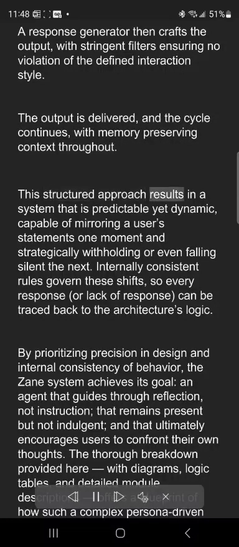This structured approach results in a system that is predictable yet dynamic, capable of mirroring a user's statements one moment and strategically withholding or even falling silent the next. Internally consistent rules govern these shifts, so every response, or lack of response, can be traced back to the architecture's logic. By prioritizing precision in design and internal consistency of behavior, the Zane system achieves its goal, an agent that guides through reflection, not instruction, that remains present but not indulgent, and that ultimately encourages users to confront their own thoughts.